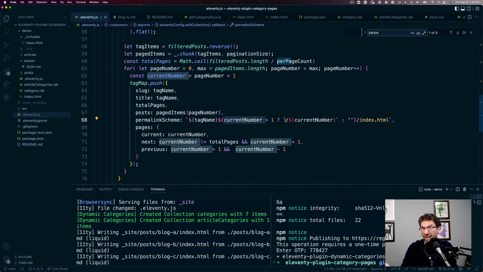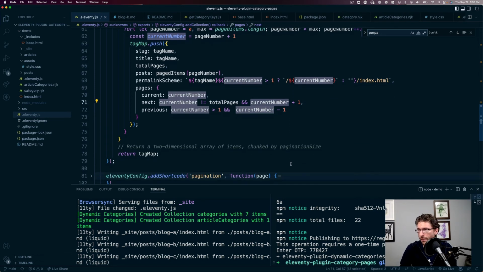Otherwise, we want it to be just at that root category level. And then the pages are going to take the current number. The next is going to be total pages or current page plus 1, or if the current page does not equal total pages. So again, not having a next if there is no next, then it's going to be the current page plus 1. And then the previous is the same, except if it's the first one, it doesn't exist or is false, and then current number minus 1. So there's a lot happening there.